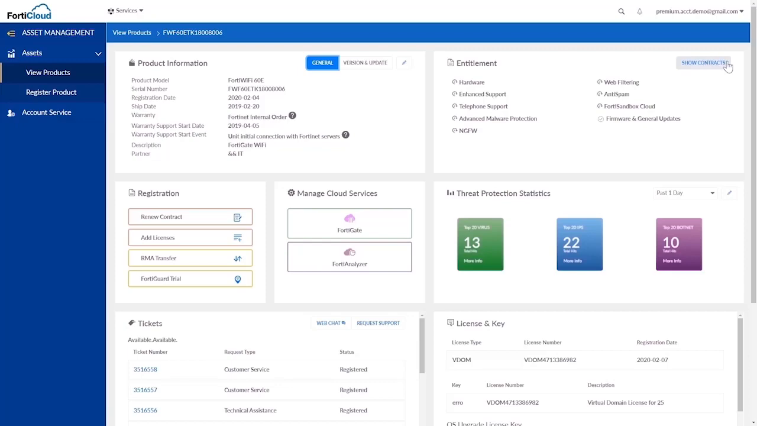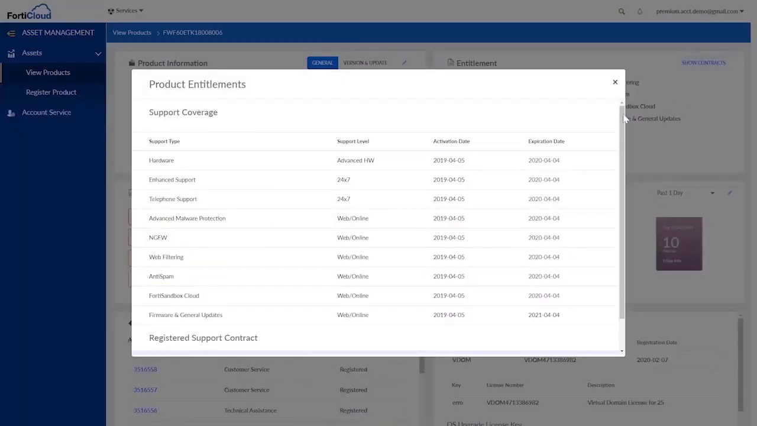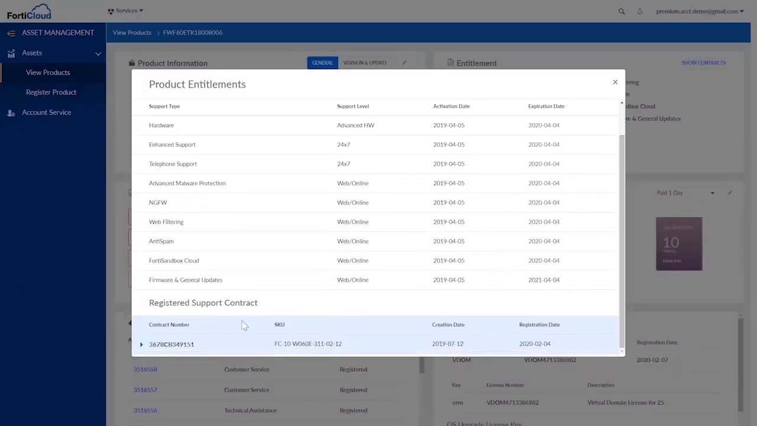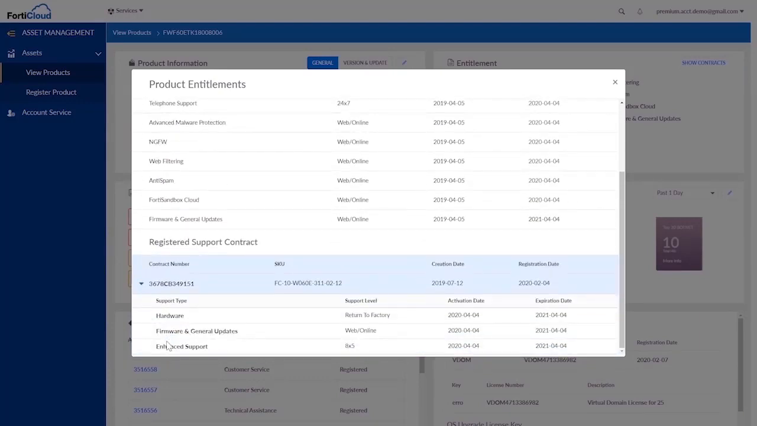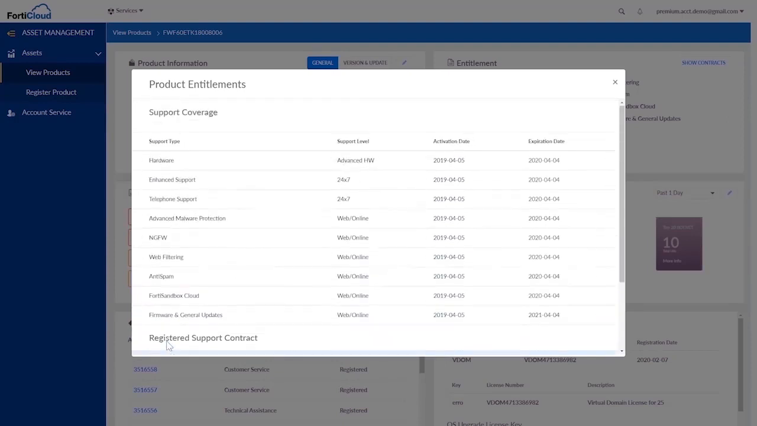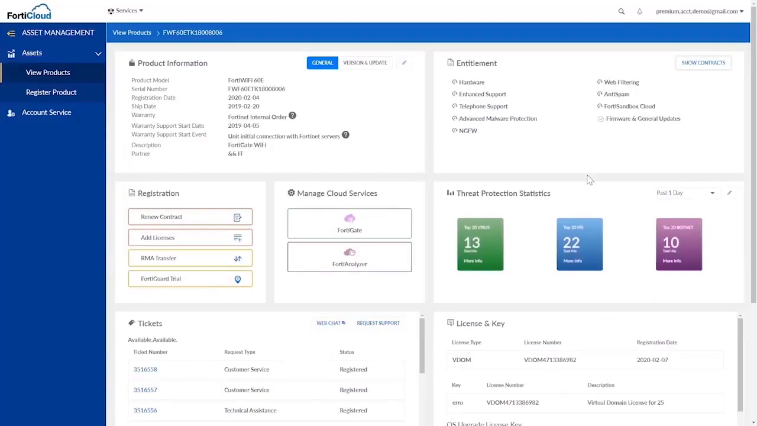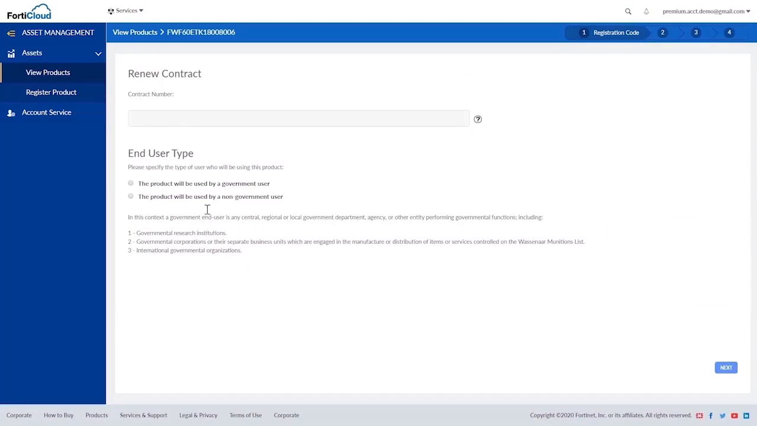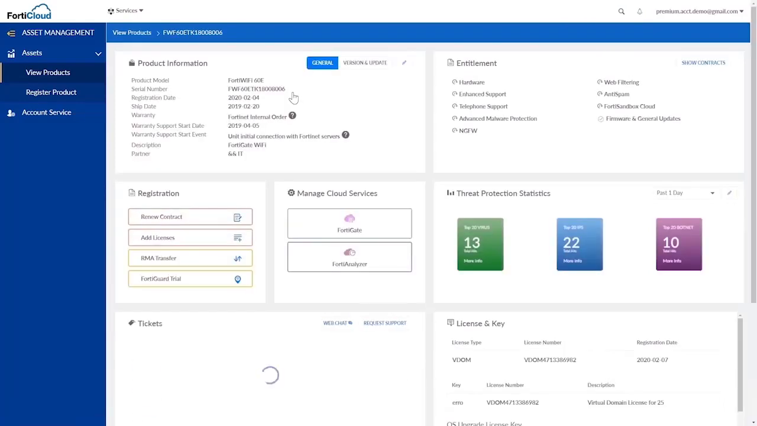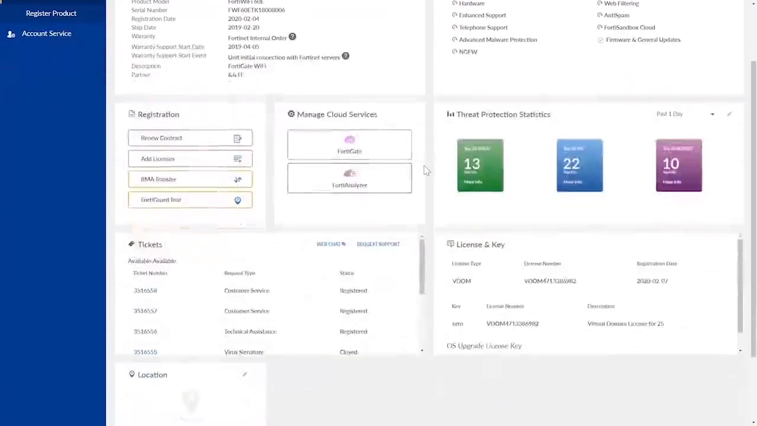Easily from here we can see the entitlement overview and then expand to show all contracts associated with this FortiGate. We can also get usage statistics. Focusing on the security elements, you can get quick stats from the last 7 days. Looking under registration, you can also add licenses, enable FortiGuard trial, all to be pushed through the partners in the channel. You can even request online renewals, all from this single portal.